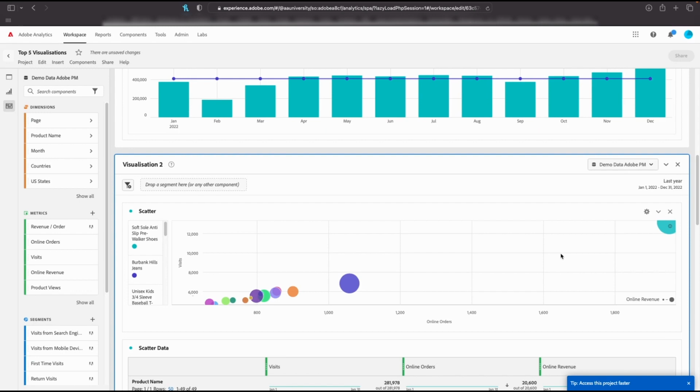I like to use scatter plots to compare the impact of multiple metrics on a given dimension. For example, products or even countries that get low visits but high revenue. And in this example, you can see here, we're looking in particular at products. On this axis, we've got the number of visits to those products. Here, the number of online orders, and then the size of the bubble is the amount of online revenue. So the bigger the bubble, the more revenue we're generating.